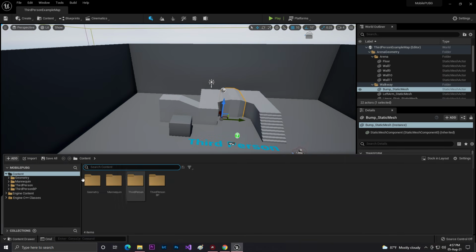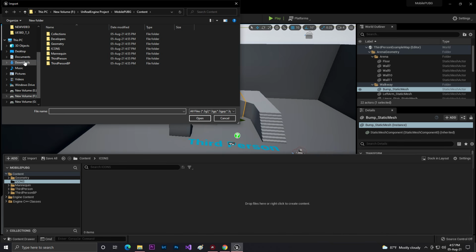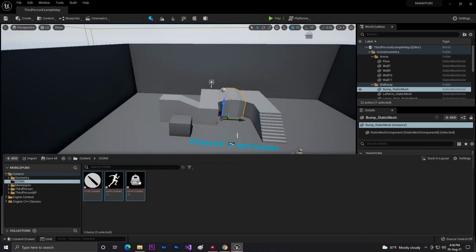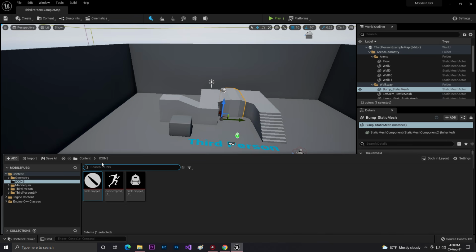Then in our folder, we'll create another folder called Icons, and in Icons we'll click on Import for all the icons we downloaded. Select these icons, click on open, and here our icons come in. Just click on save. They automatically have the shape, so we don't need to do anything for transparency.